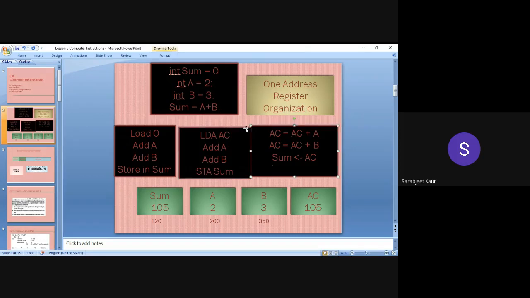So these are the actual instructions that we will be doing later. The first instruction is LDA. It stands for load into AC, whatever you want to load into AC. Suppose I want to load 0, then 0. Then we say add A, add B, and then when we say STA sum, it means whatever value is there automatically goes and gets stored into sum. Is this okay? Yes, ma'am.